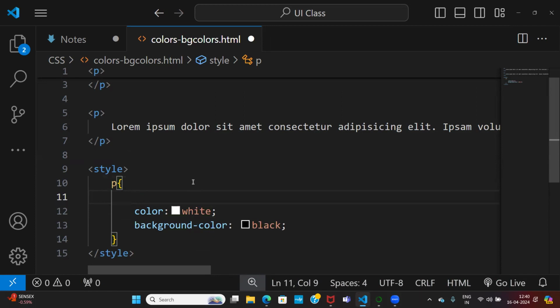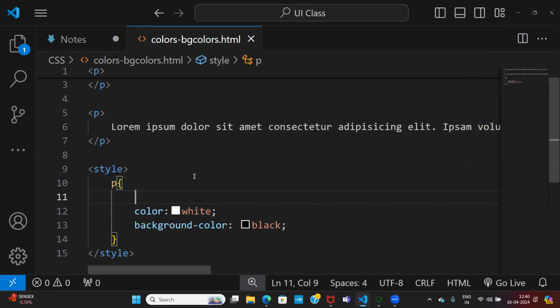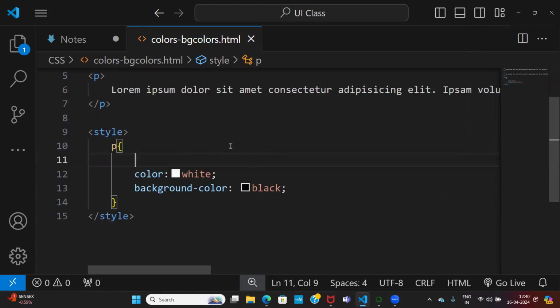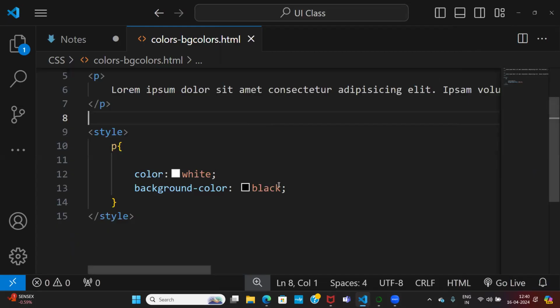Font style, all these things, you know. I'm not discussing the font style right now. I'm working with the colors and background colors right now. If I provide color and background color, what is the output of the program? You can see the output of the program for this paragraph: color is for text color, background color is for BG color. So right now I am giving names here.